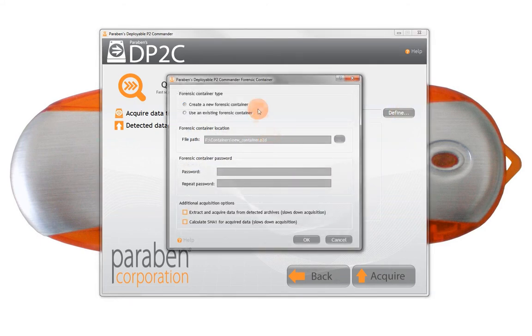DP2C does collect data to Paraben forensic containers. These are the proprietary forensic containers that are loaded into P2C for analysis. So I have the option to create a new forensic container or add this data to an existing forensic container. Now the forensic container type that is used for data triage collections is a dynamically expanding or P2D file rather than the static or P2S file. I'm going to choose the path.